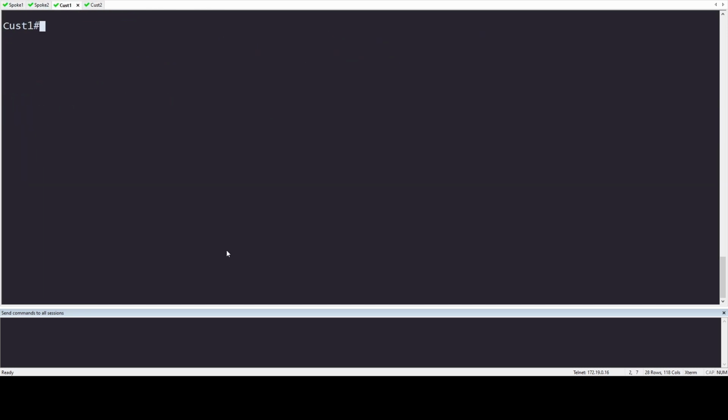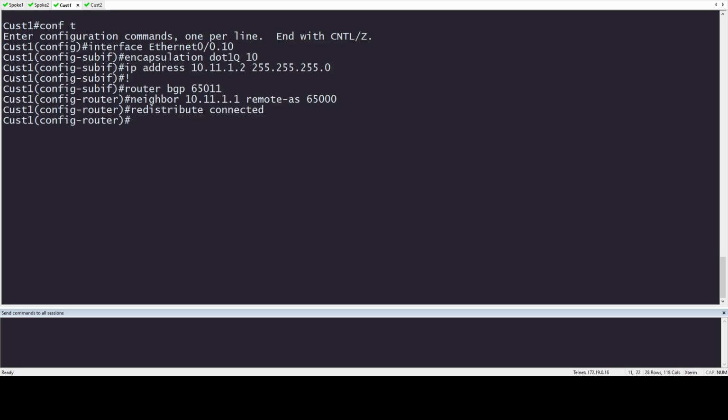Now, on customer 1, we'll go ahead and set up our interface. For this, we're going to use 0.0.10. First, let's go into config mode. You can see we did the IP address of 10.11.1.2. That's because spoke 1 is 10.11.1.1. We're doing router BGP 65011, which is what we just configured on spoke 1 to be the peer. And we're going to redistribute connected. As you can see, the adjacency came up.